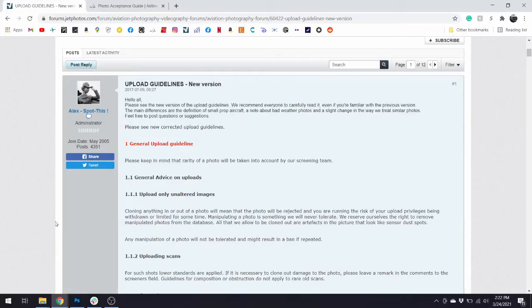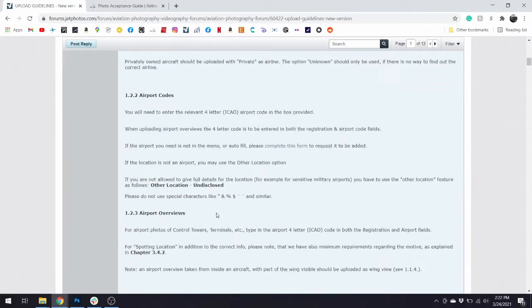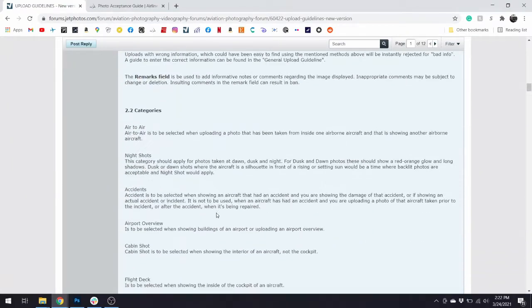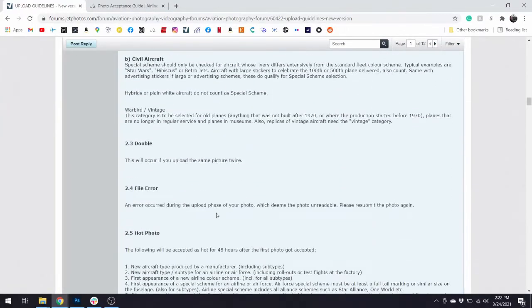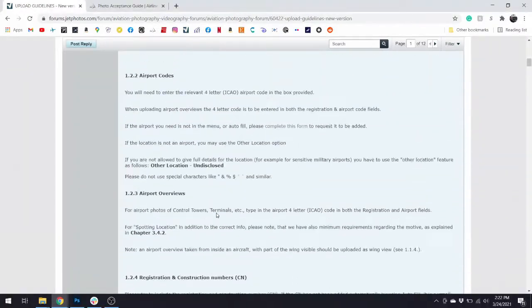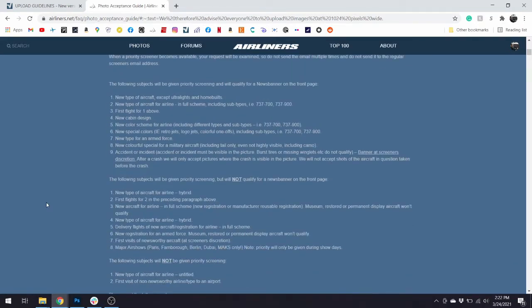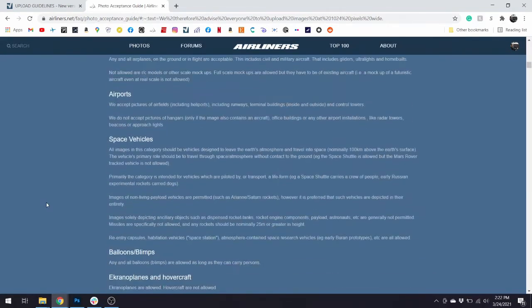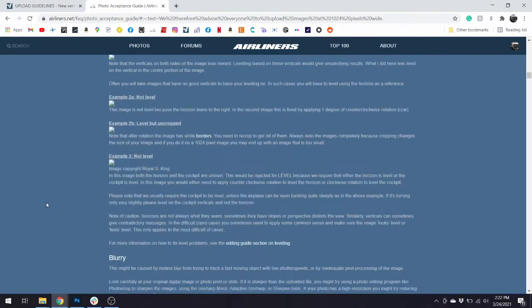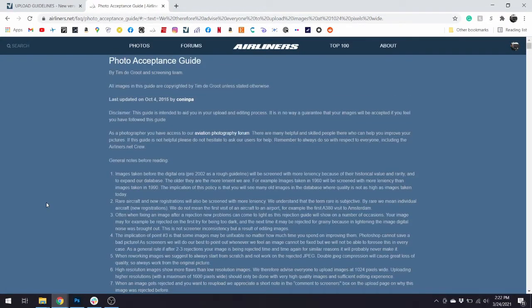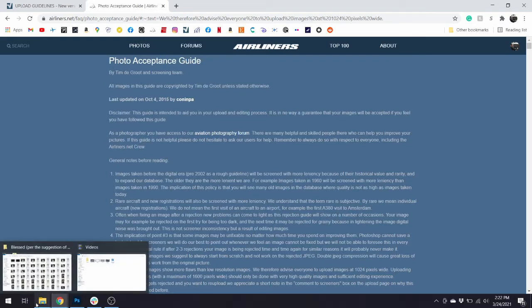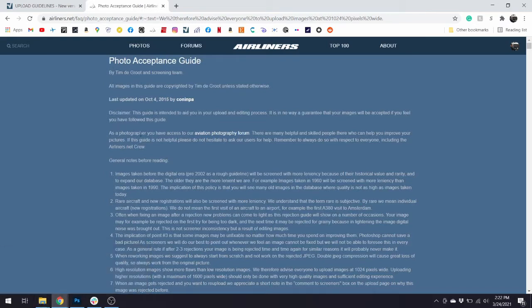So the first thing you should go over is the website's photo upload guidelines. These will give you a lot of valuable information, and they will detail every single reason that your photo could possibly be rejected for. So make sure to do that first. But you don't need to do that before every photo, thank goodness. Just once every now and again. And if you have questions, you can refer back to it.